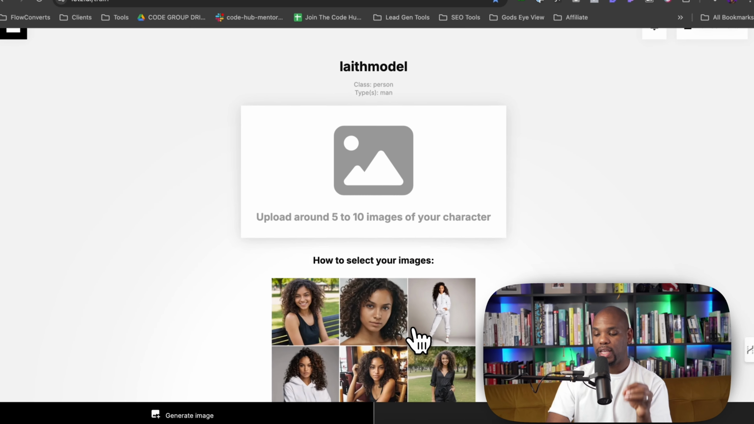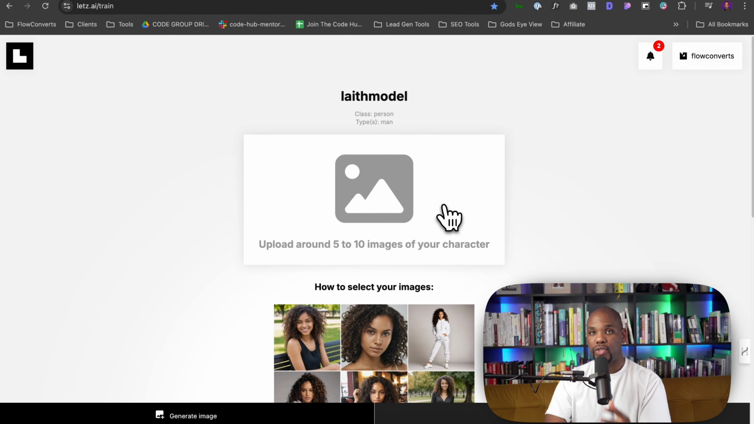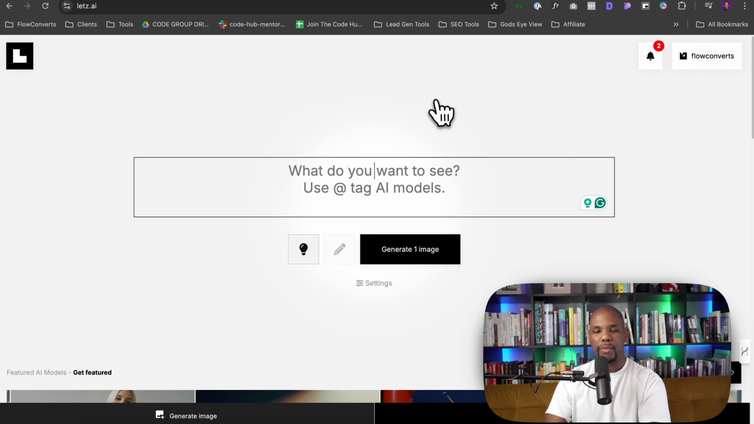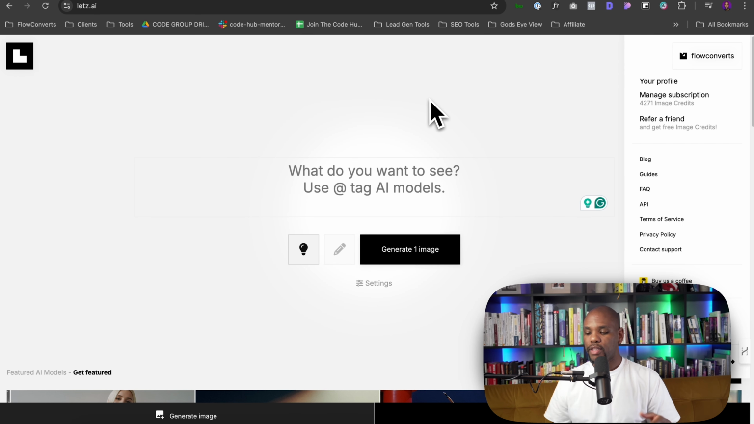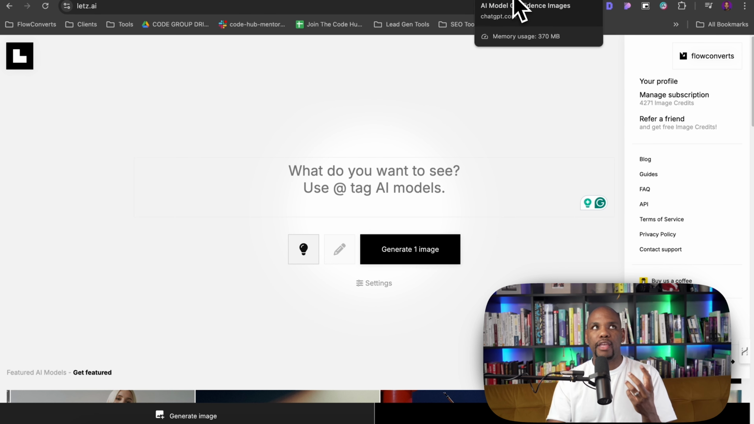The next stage is to upload some images in here that represent and reflect your model. In about an hour's time, it will go ahead and create your model for you. Now, what do you do next? The next thing we need to do is create a prompt to be able to create the types of images we want. So let's think about what type of image we want to create.